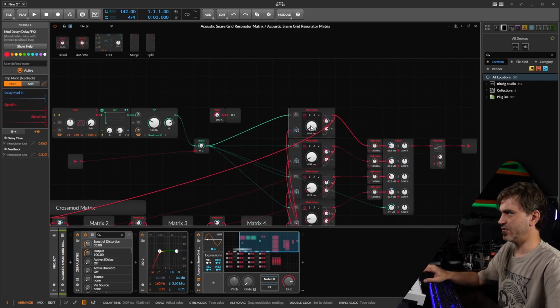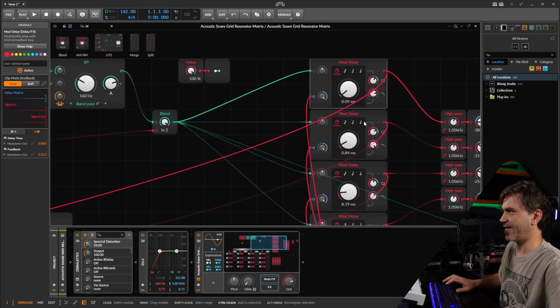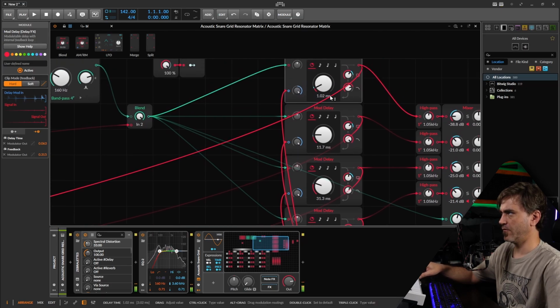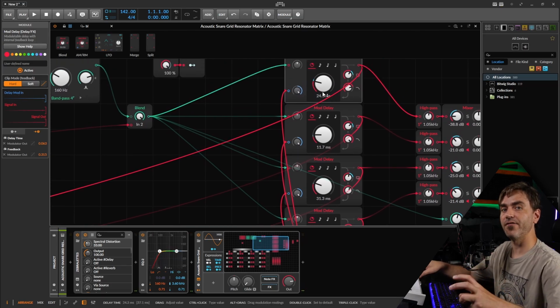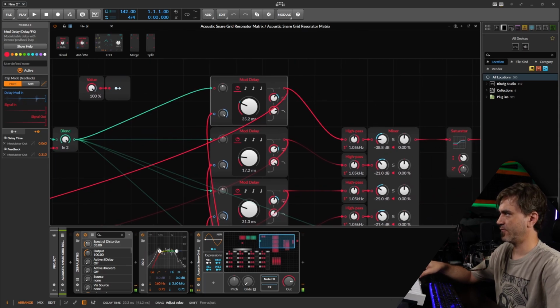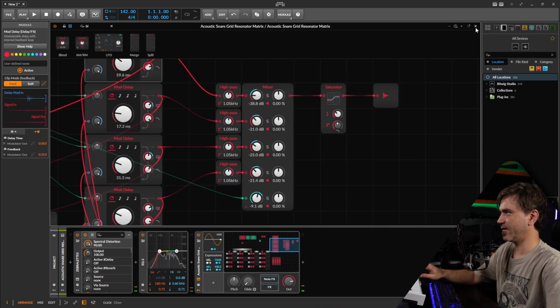Okay, so let's fine-tune these delay times. That's a cool way of quickly varying the sound of the resonator. Okay, we're getting there. We're getting there.